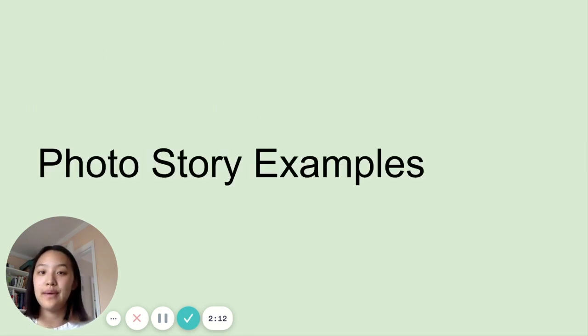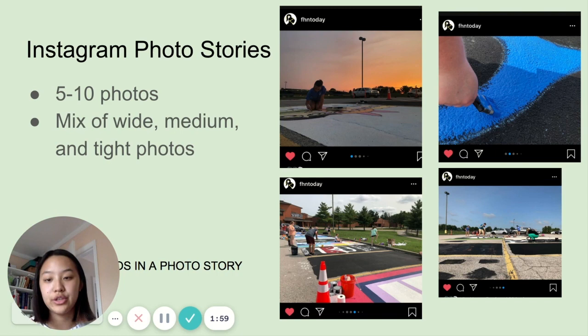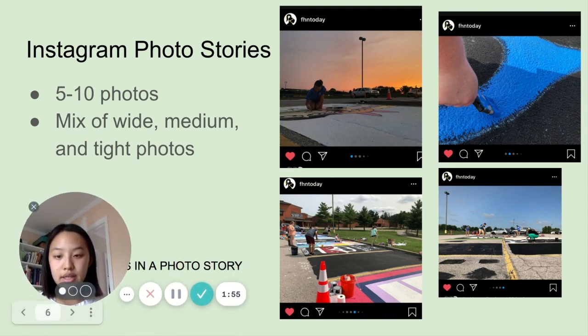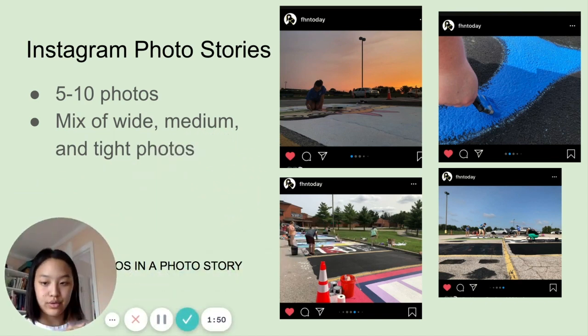So here's an example, and I'm going to walk through all three steps in this example. The first thing you have to do is gather your photos. For Instagram photo stories, you need 5 to 10 photos, and you want to make sure they are a mix of wide, medium, and tight photos. Right here, let me move myself. It just says that these are example photos in a photo story.